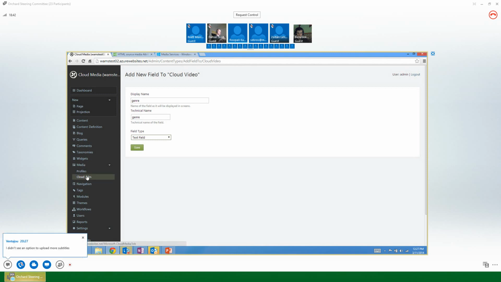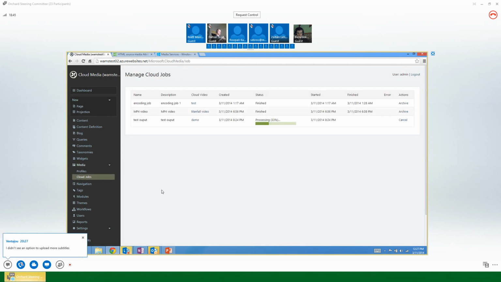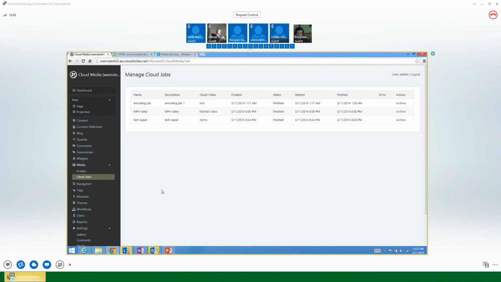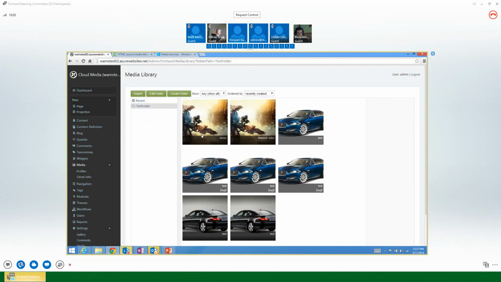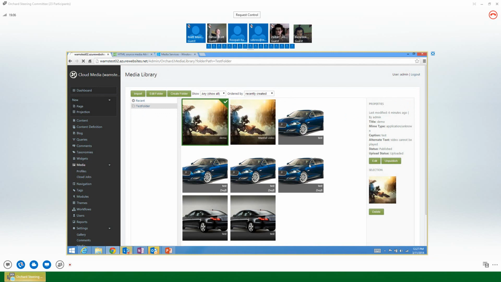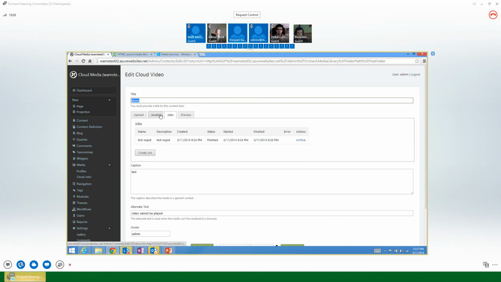What else? The other thing is this cloud jobs page. So this basically shows all the jobs that have ever been kicked off from this module, and it also helps you see what the status is. So at this point, I see that the job that I just kicked off is finished. So let's go back to the MediaLibrary, and this is the cloud video item. So I'm going to go ahead and see what has been made available.